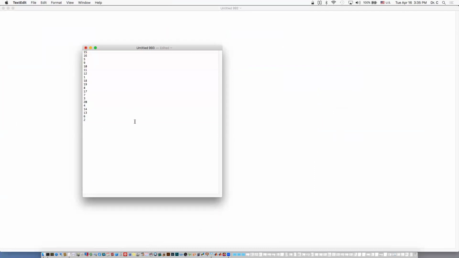On Windows, you've got Notepad. On Linux, you've got a lot of options, but you need some kind of text editor of your choice. Notepad++, it just doesn't matter. Just get yourself a text editor. Like on the Mac, I just use plain text editor. It's fine. I use it a lot. You'll actually see that right now my one is called Untitled 993. So it's been a while since I've quit TextEdit.